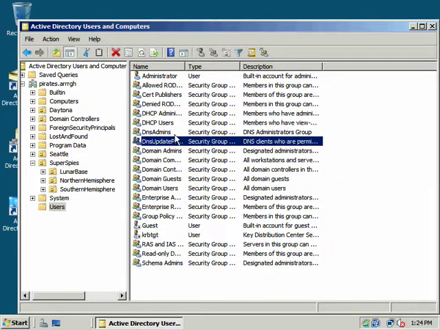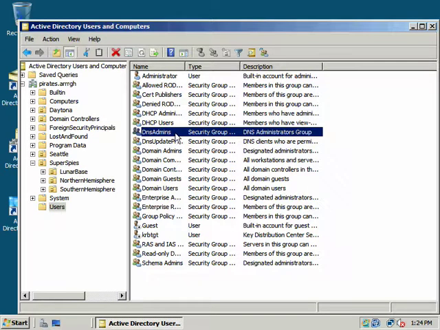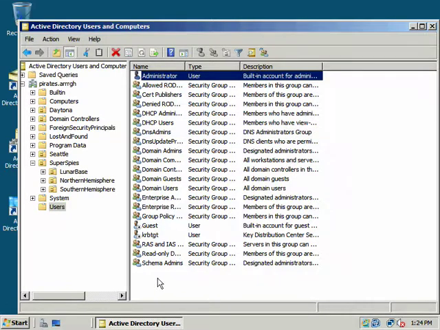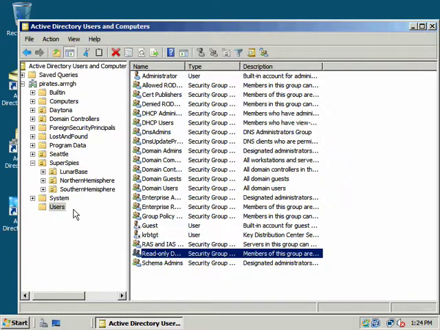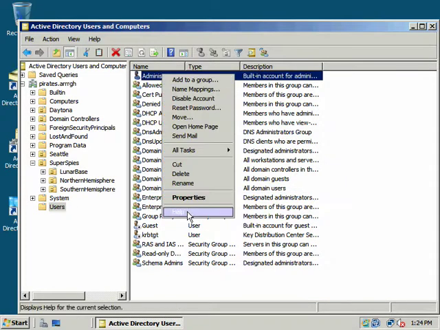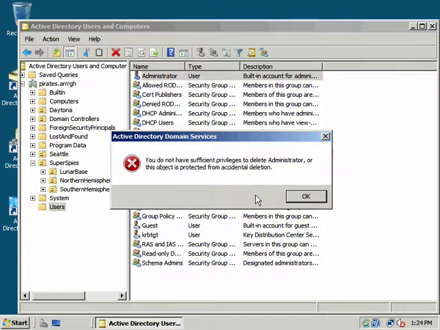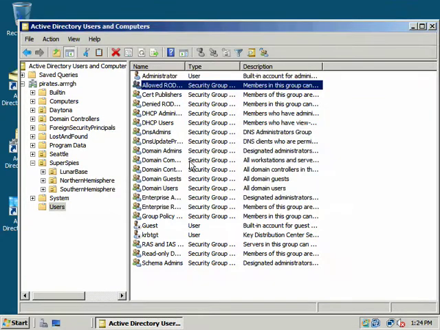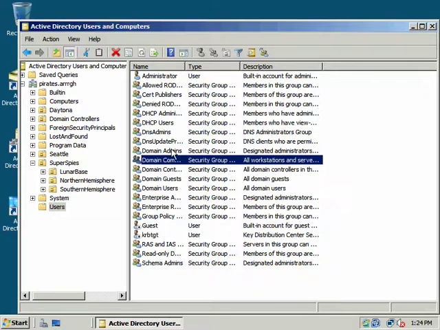Now, eventually, we might create some global security groups, and maybe we'll create a group called Lunar Admin, and a group called nhadmin or something, and we could add them to those groups and further propagate permissions that way. But again, say we're going to try to delete something here, we'll just go to administrator. I do not have sufficient privileges to delete administrator. Or that object's protected from accidental deletion. But I mean, that's a good thing.